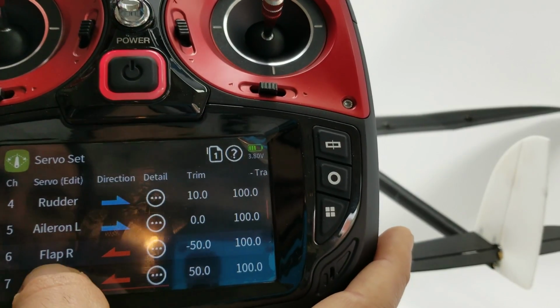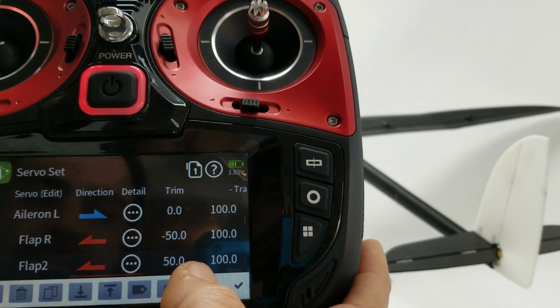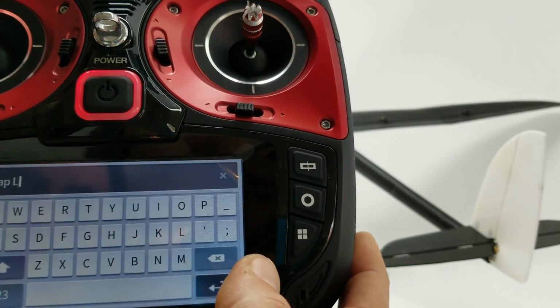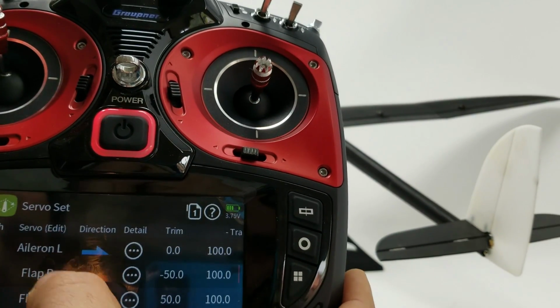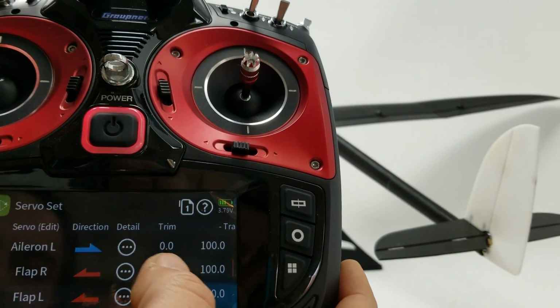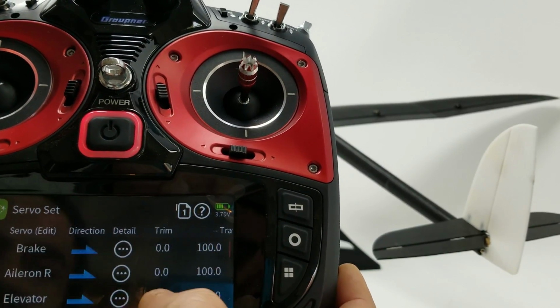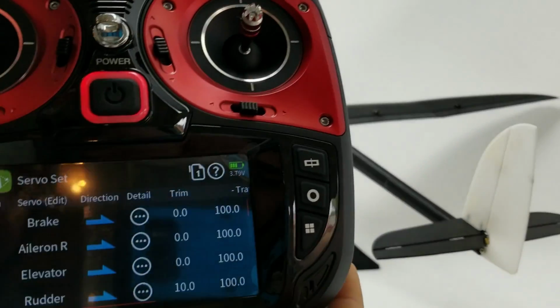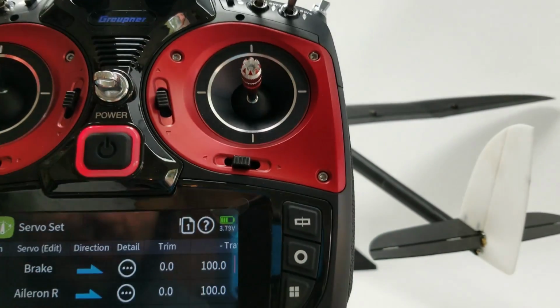Do the same thing for flap 2. That's going to be our left flap. Touch the pencil icon. Enter. So now we know exactly what is what. Left flap, right aileron, left aileron, etc. Okay, we can move on to setting up the throws.